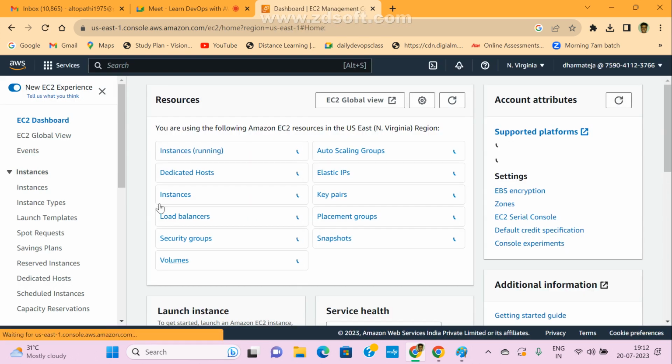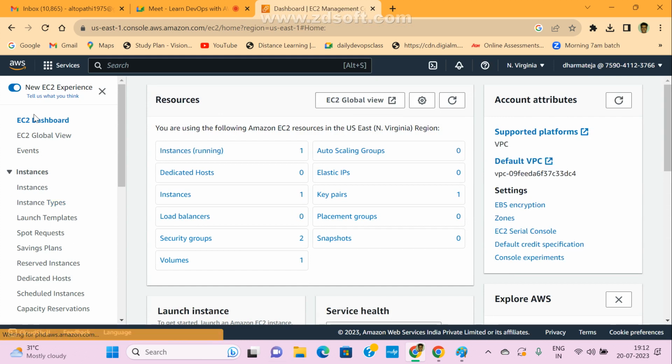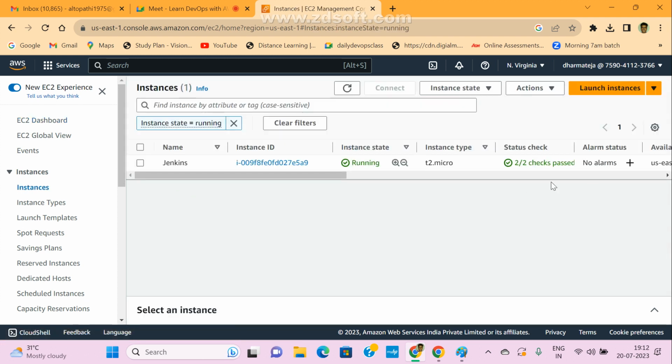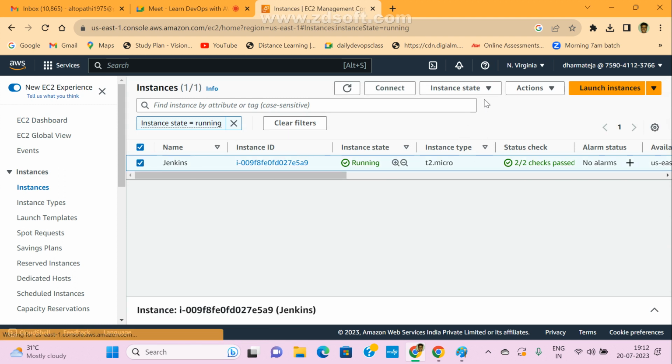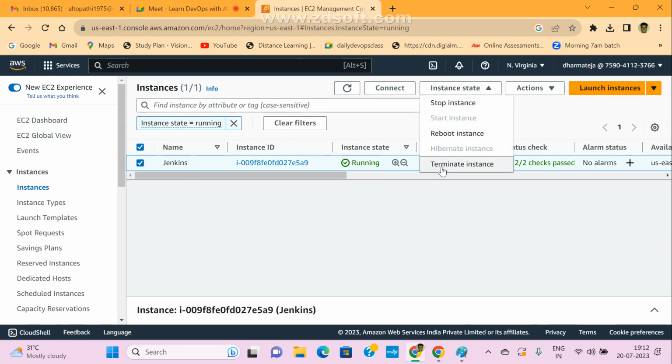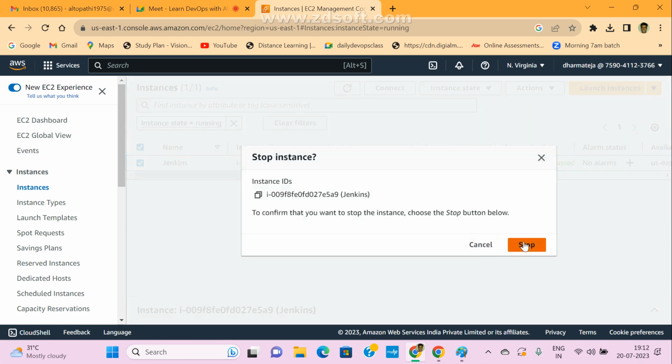Once you click on EC2, this is the default dashboard, the home page. It shows how many instances are running, dedicated hosts, key pairs, elastic IPs. Anyway, while discussing AWS we can learn all these things. For the time being, leave it. This is the default page. Now if we click on Instances, there is already a running instance. I don't want this one, so leave it, or stop or terminate this instance.